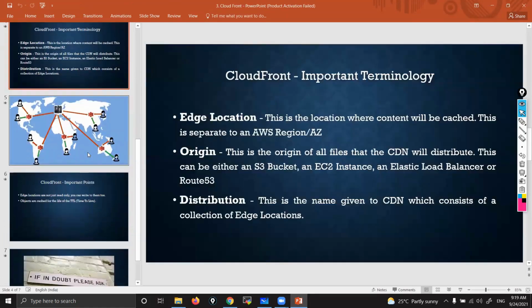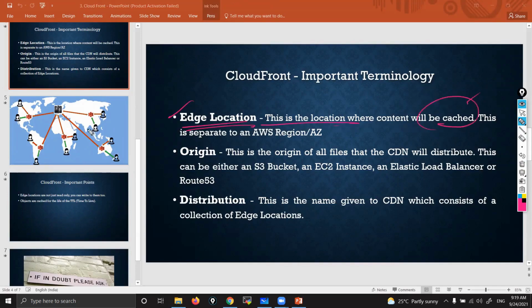Now, some important terms that you must know. Edge location. This is a location where content will be cached. See, these are edge locations where content will be cached. Cache means temporary storage, not permanent. So after a certain duration, that data will be deleted automatically. I'll tell you what the time is. This is separate from AWS regions and availability zones. These are completely different from regions and availability zones.